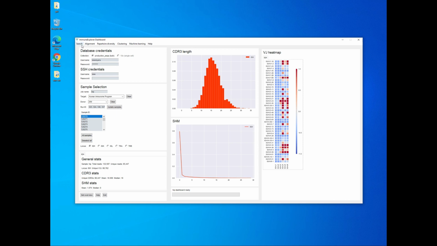On Windows and Linux, you have this menu up at the top of your window. On the Mac, it is very similar, but it will appear instead as a series of drop-down menus up above your database credentials here. So you'll still see search, alignment, diversity, and so on, and you'll still see these same options appearing in those drop-down menus. It just works a little bit better using that alternative method on a Mac.